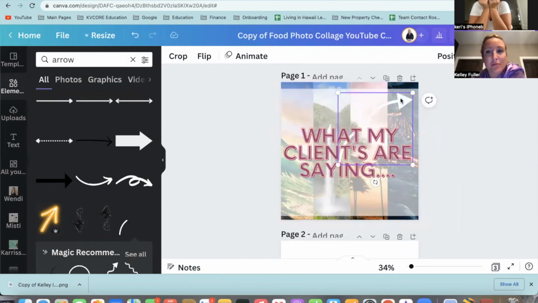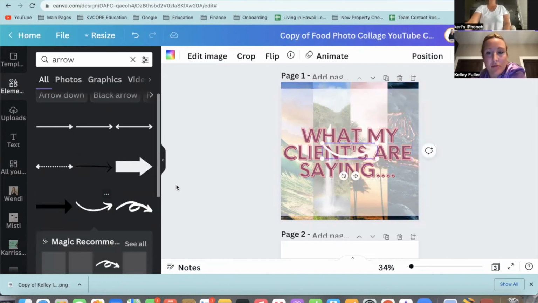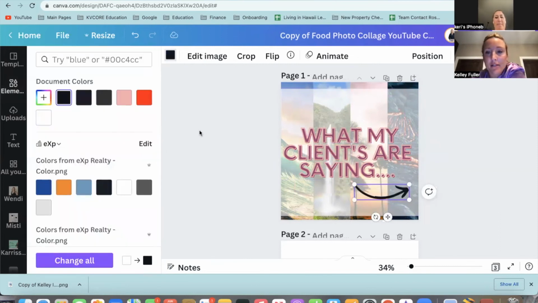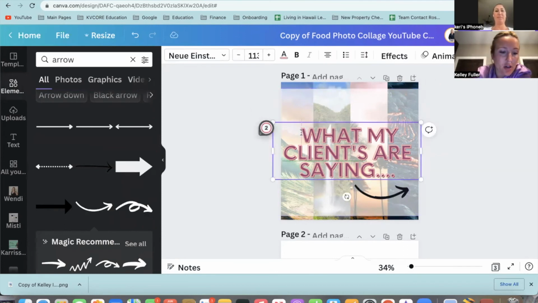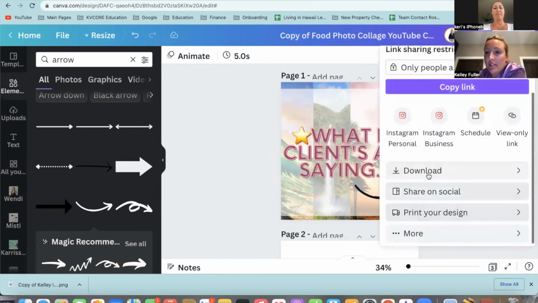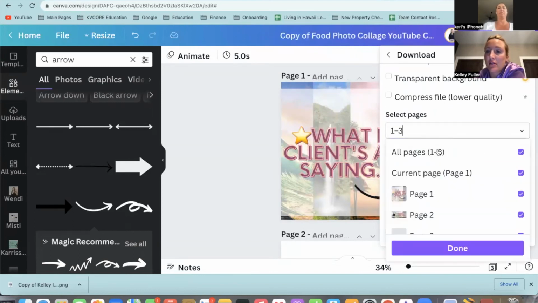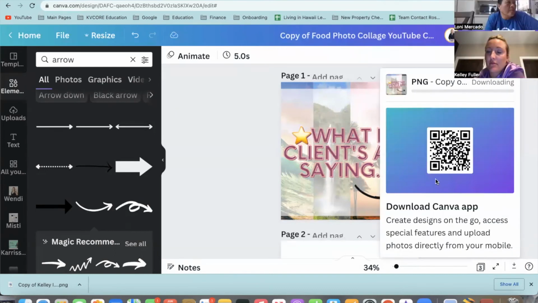Let's change that. You click on the image. I think you can change the color. Should be able to. Let's just do, there we go. That's fun. Color, black. There we go. Let's throw a little star emoji in there. Fun. Okay, Share, download, PNG, and we're just doing page 1. So we'll go page 1, done, download. Okay.